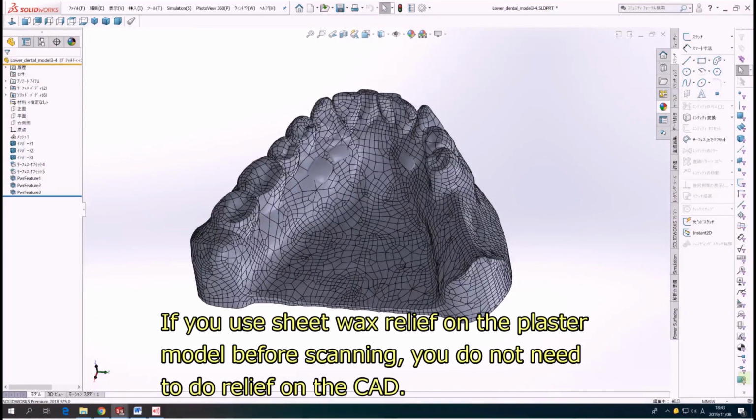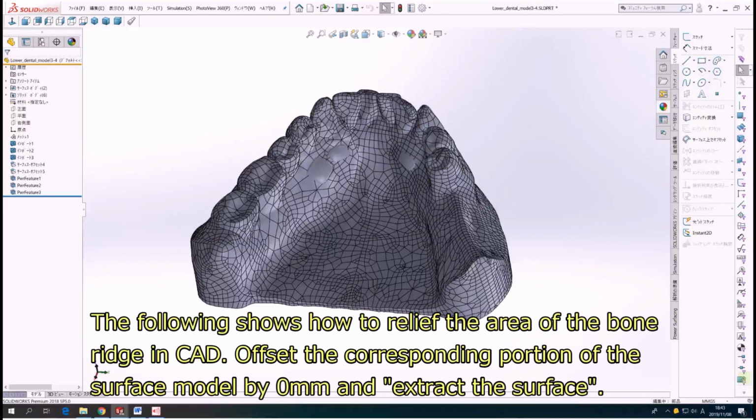If you use sheet wax relief on the plaster model before scanning, you do not need to do relief on the CAD. The following shows how to relief the area of the bone ridge in CAD.